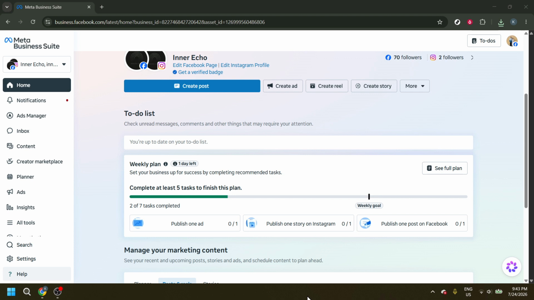To begin, look over to the left-hand sidebar inside Meta Business Suite. This is where you'll find the main navigation menu for different tools and settings. From that sidebar, click on Insights. This will open the area dedicated to performance reporting and analytics for your page.